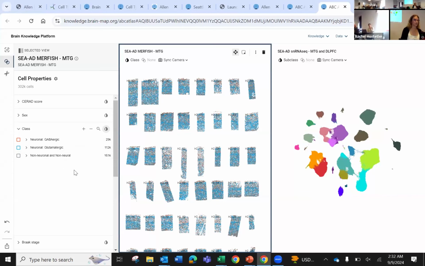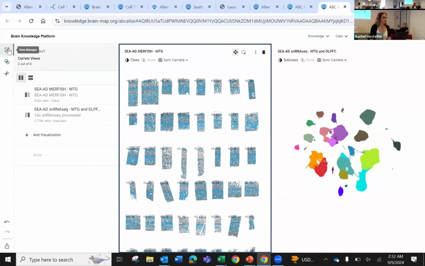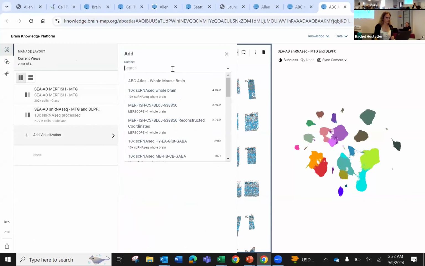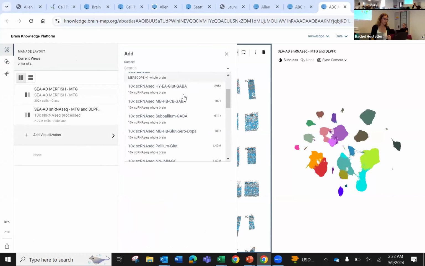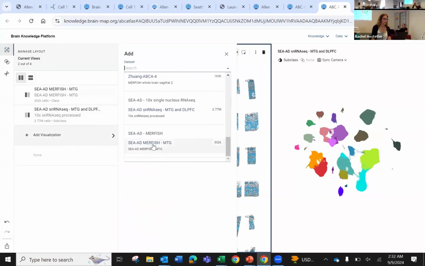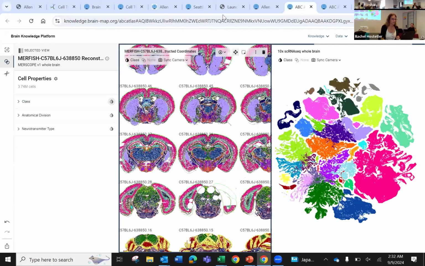Oh, okay, did you click on it and only one window popped up? Yeah, I think so. So if you go up here to this symbol, our view manager, you can click add visualization, and if you search through here, this is showing all the data sets, including all the mouse work. But all the way at the bottom, if you click CAD, MERFISH, MTG. You can have up to 4 different views on here.